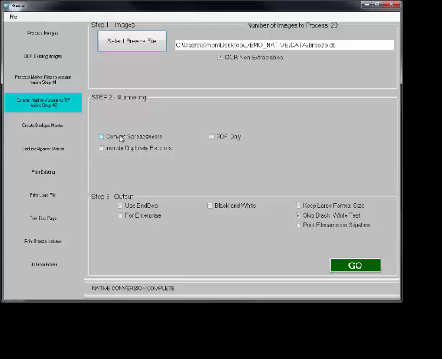All we have to do is extract that text along with the images. We have to specifically tell Breeze whether we want to convert spreadsheets or not. And we also have the option to only output PDF. We do not recommend using this feature unless you absolutely know that this is all you want, our DocID named PDF files.